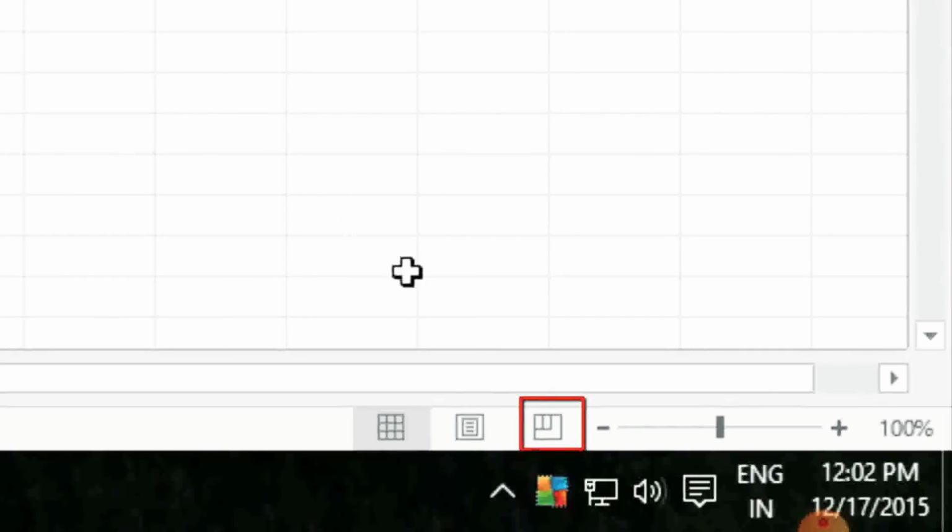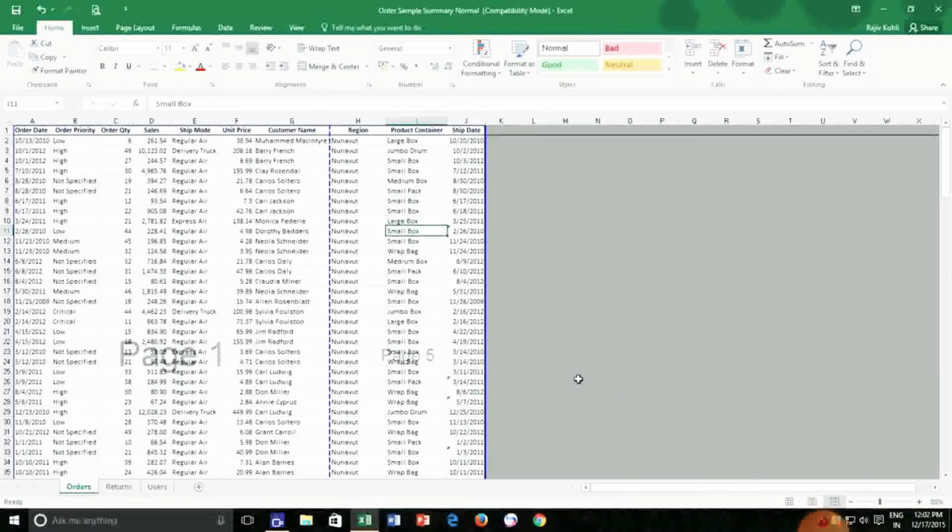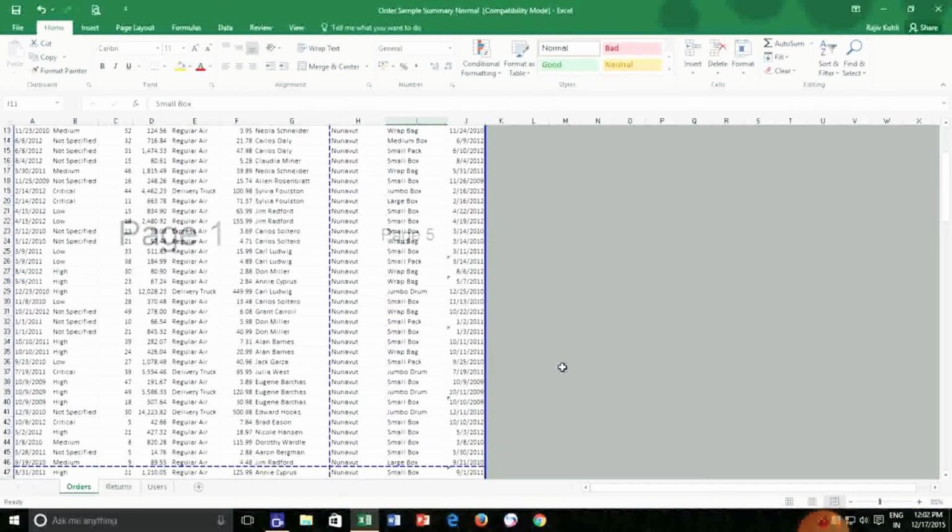Now you can see here the Page Break Preview option. The Page Break Preview option gives you a view at a glance. Here we can see this is the dashed line and this is the blue line.